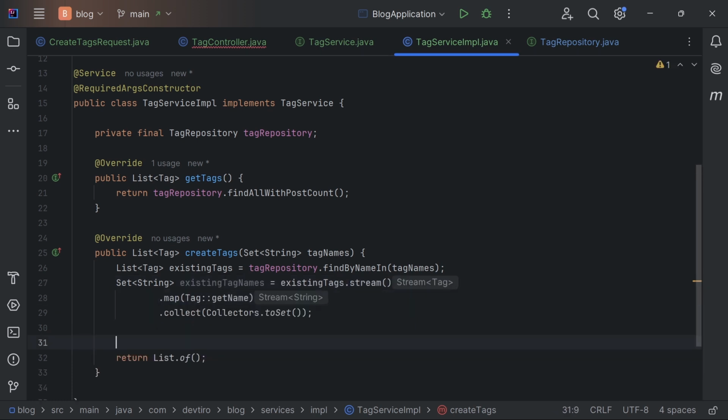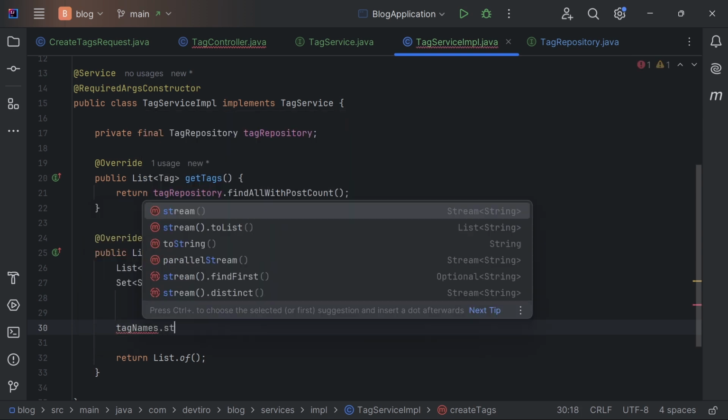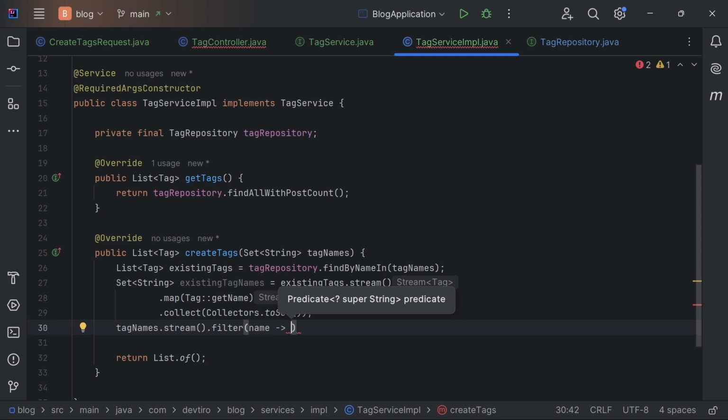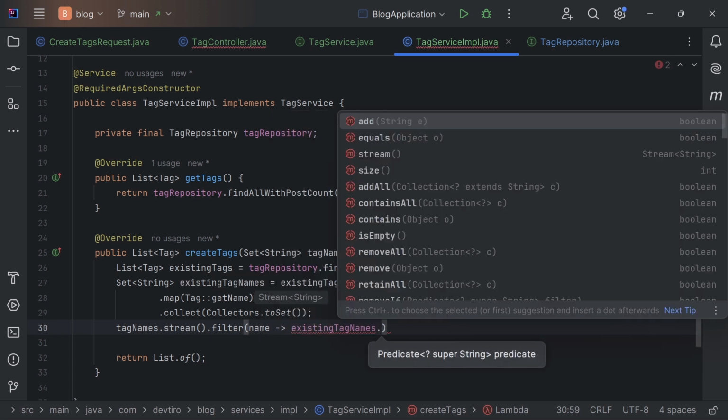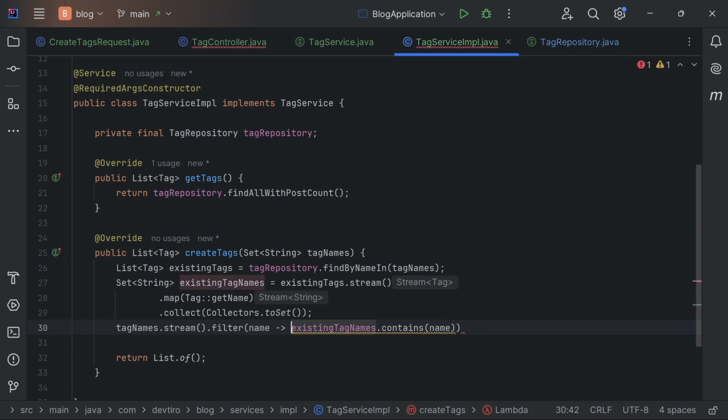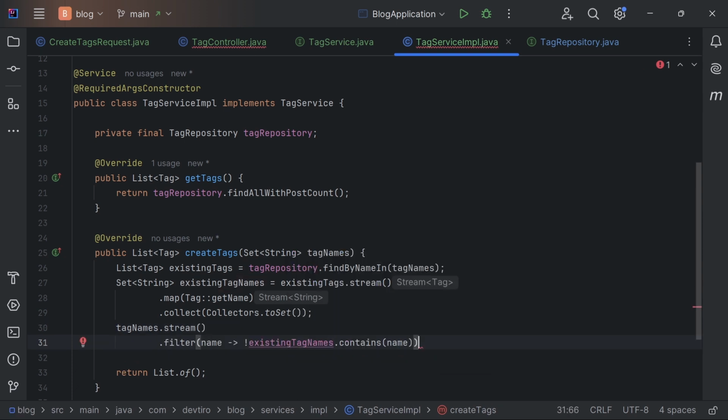Okay, so now we have a list of existing tag names. So what we'll do now is we'll filter the tag names passed in, so we only have a set of names of new tags to create. So let's do tagNames.stream().filter, and we'll say name, and then we'll say existingTagNames.contains(name), but of course we want it to be, it does not contain the name. Let's put that on a new line. So at this point, we have a stream of tag names that aren't already in the database.